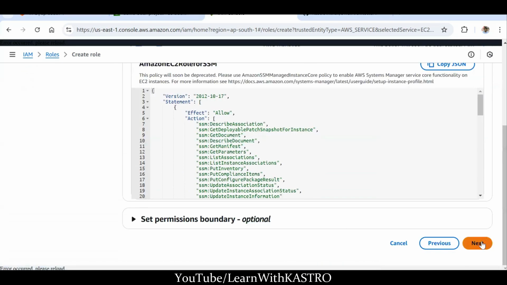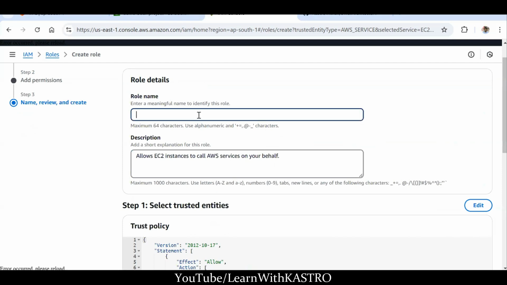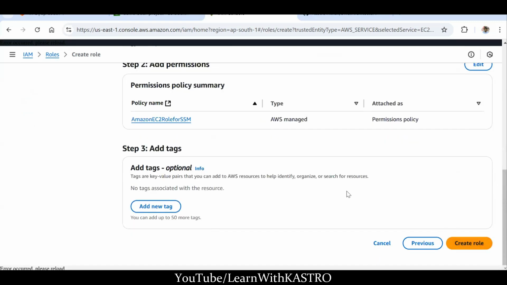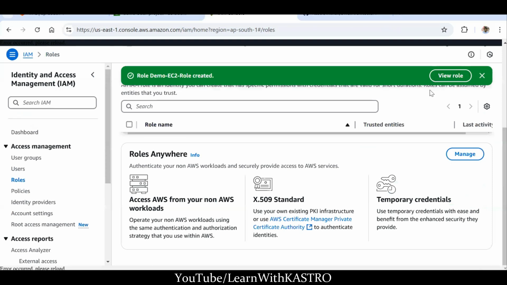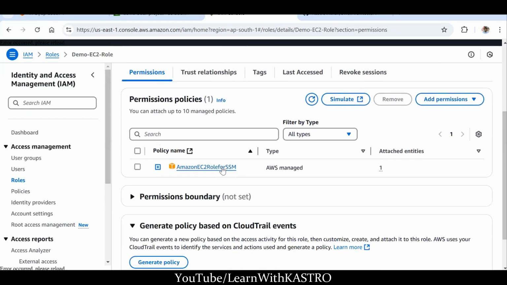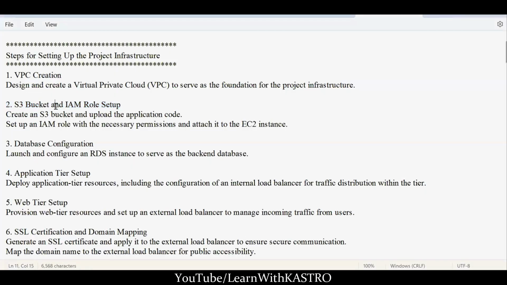Then click on next and enter the role name. Let's say I'll give the role name as demo-ec2-role. Then scroll down and click on create role. Now you can see the role has been created. Click on view role. You can see the role which we have created, and the policy which we have attached, Amazon EC2 role for SSM. So with this, step 2 is also completed, that is creating the S3 bucket, uploading the code into the S3 bucket, and creating the IAM role.